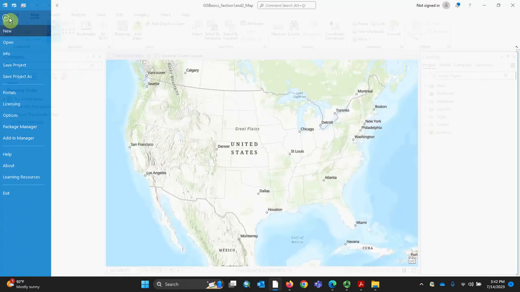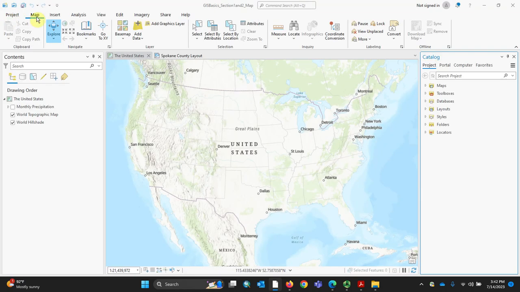But that's what projects. Then our map, this is the tab we're in most of the time, or much of the time, especially as we're just starting out. It lets us kind of explore the map, because we have a map up here in a map window. We can do things like set up bookmarks. You'll learn how to do that. Go to bookmarks. You can go to a latitude and longitude here. We're going to change the base map in a few minutes. You can add data to your map this way. That's one way with a button.